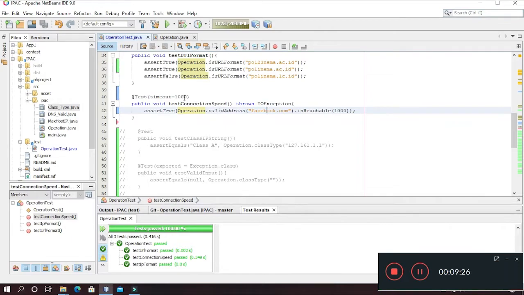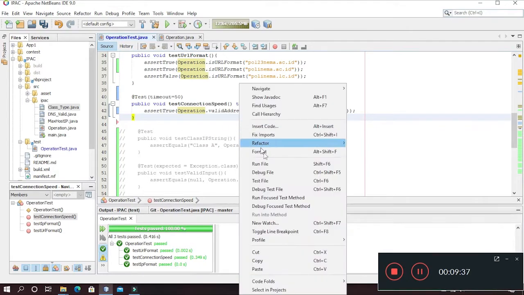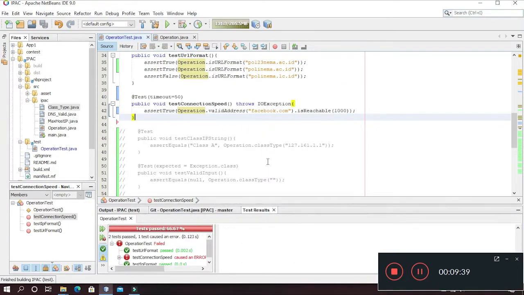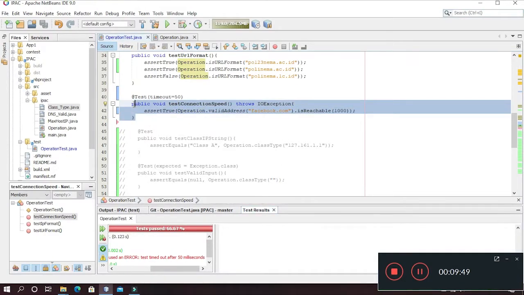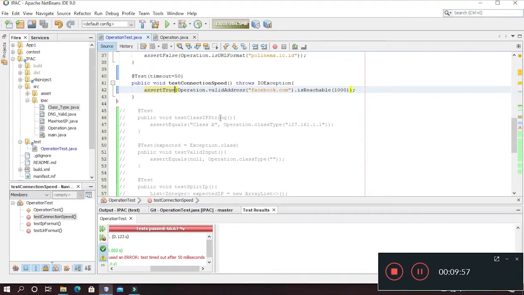And if we try to make it shorter, like 50, it's so fast. So what if I try to run this? The test failed because the 50 milliseconds is too fast for this method to run.